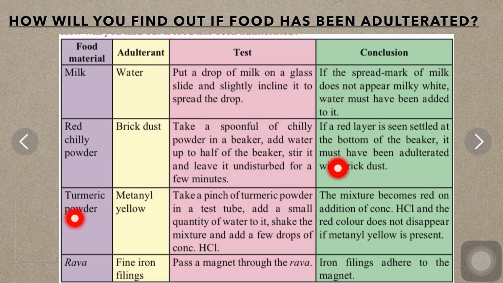Next is turmeric powder, haldi, and the adulterant is metanil yellow. Take a pinch of turmeric powder in a test tube. Add a small quantity of water to it. Shake the mixture and add a few drops of concentrated HCl.